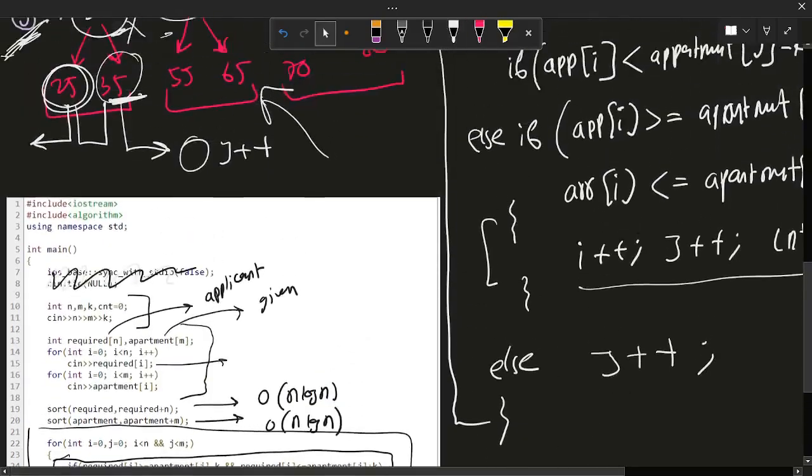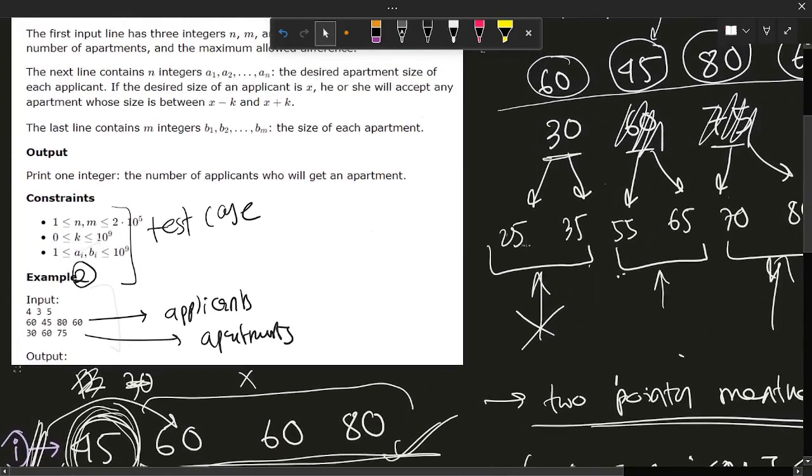So this is our code, and at last we are maintaining a counter and printing the counter. So for this question, I guess the answer will be 2. Yeah, the answer will be 2.